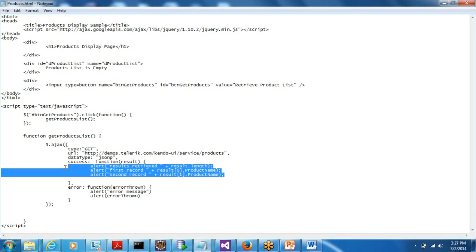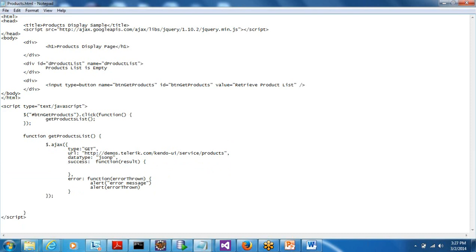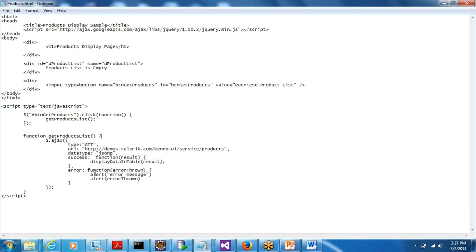So what I'm going to do here is, right now we are displaying the data like this, but I want to display it in a table in a better way. So I can just create a new function called display data in table, and I'm going to pass in this result object to that particular table. So this function, if you see, it is 5 or 6 lines of code. And here you will write another function.